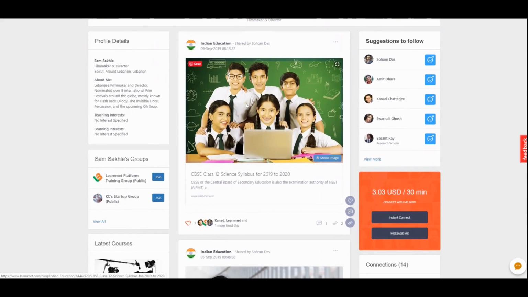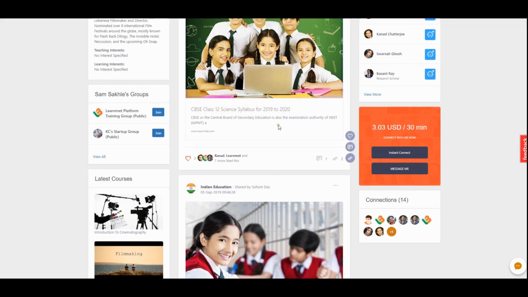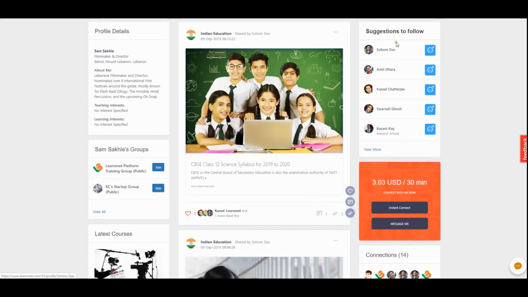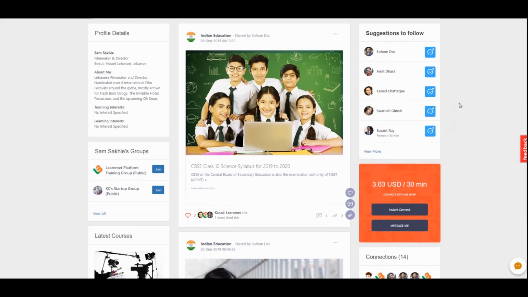And this is the timeline, so all the posts either coming from his followers, connections, or from the threads this user is following. And this recommendation box is actually giving me recommendations on whom to follow based on my user profile and information. Or if I'm a visitor, it gives us some basic recommendations like people to follow who are being followed by others most, or most active users in the Learnmet community.